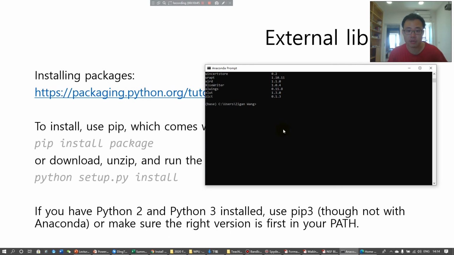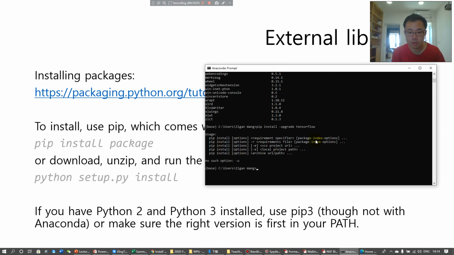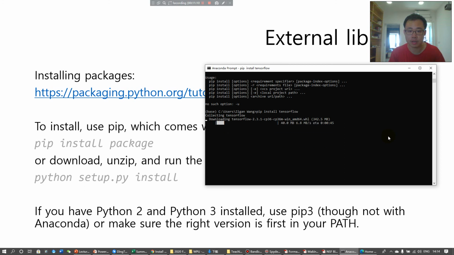So I have TensorFlow here. For machine learning, there is one upgrade, TensorFlow. Yep, I'm installing TensorFlow.